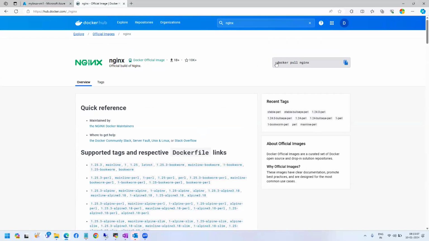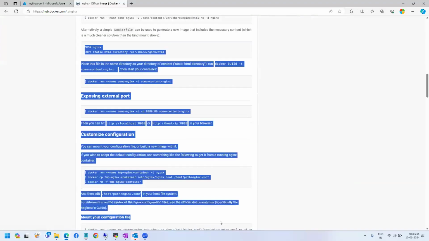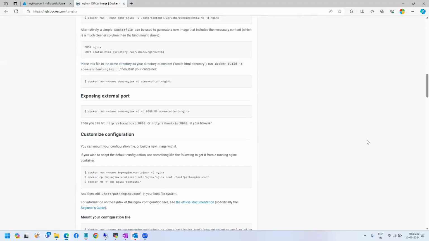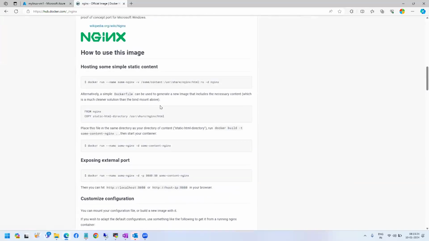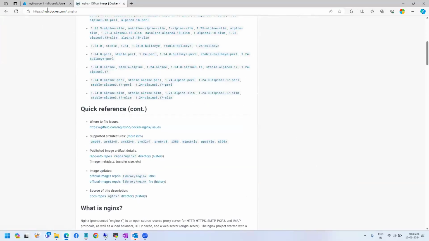See, Docker pull Nginx. Based on these steps, the same steps, I haven't done anything new. I have prepared one sample .txt file. Using that, you can host the application. Same steps, whatever they have provided on hub.docker.com, I just simplified, to host the application on top of the Nginx server. That's it.